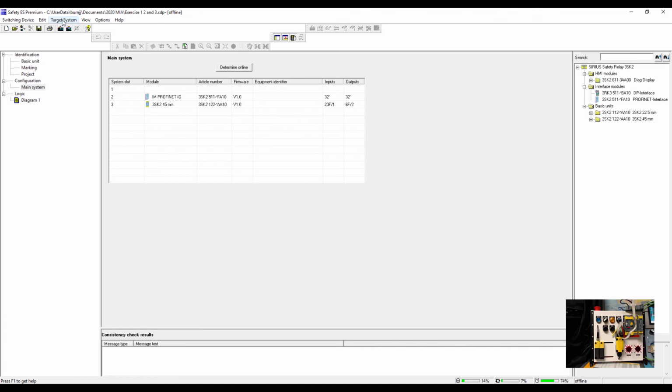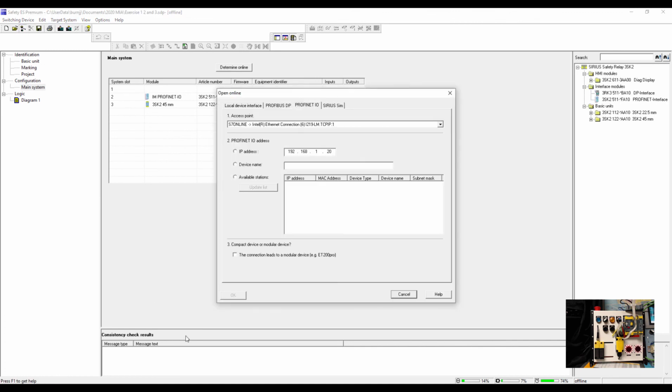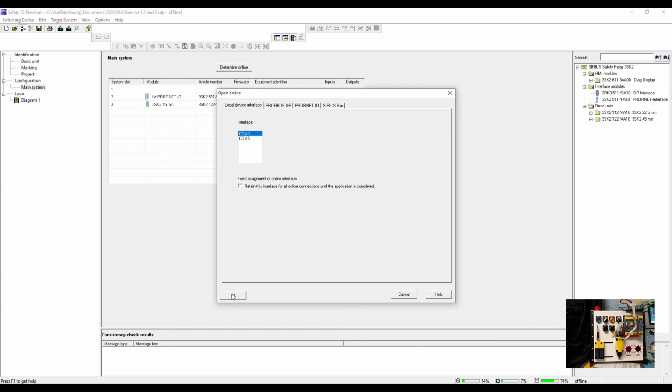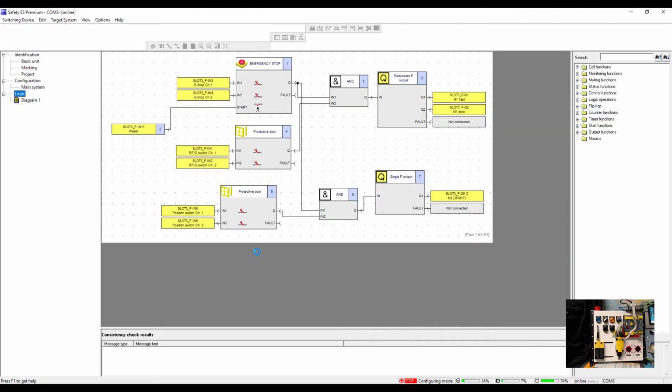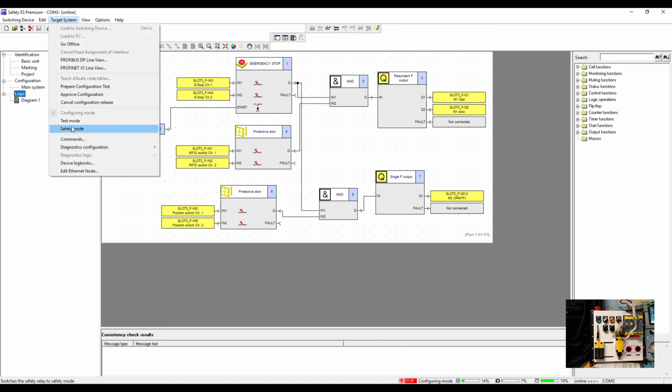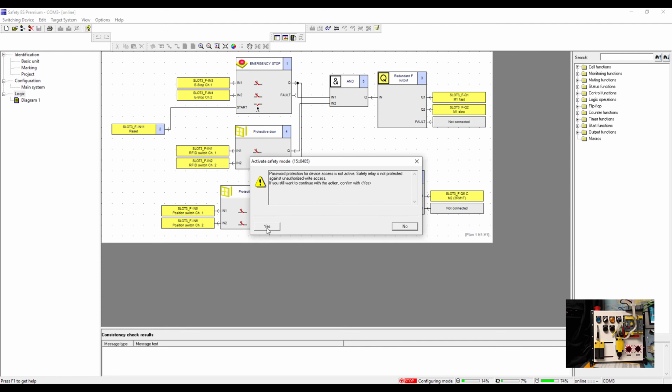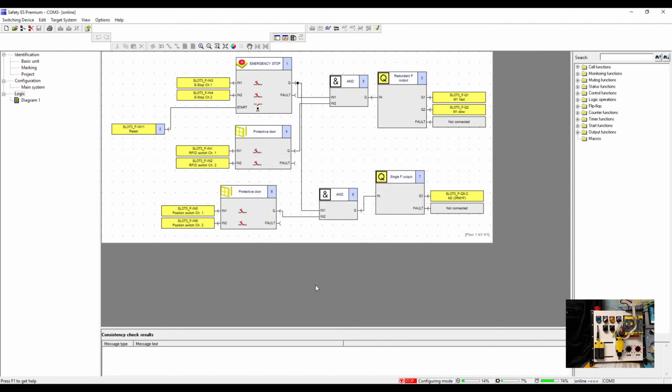And now that we've released it, we're going to go back online. And we'll put the unit back into run mode. Once we're back online, we come up here to target system and put it back into safety mode. And now we're still back in run with the original configurations from our exercises 1, 2, and 3.